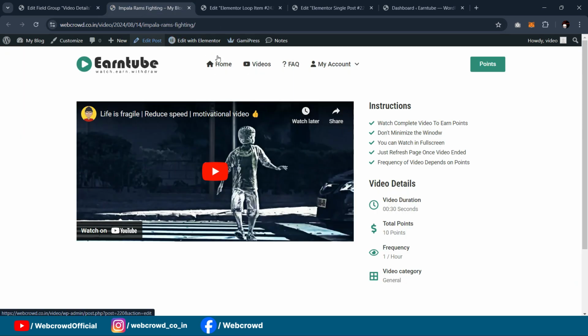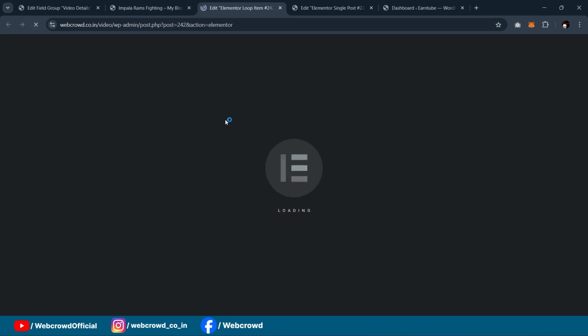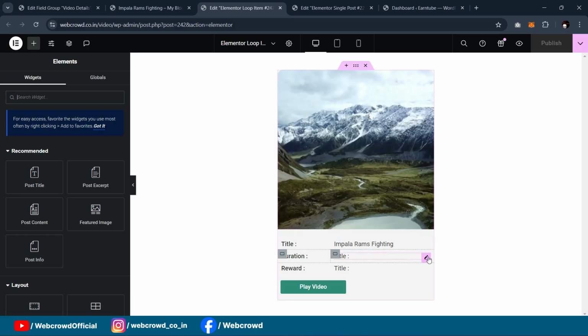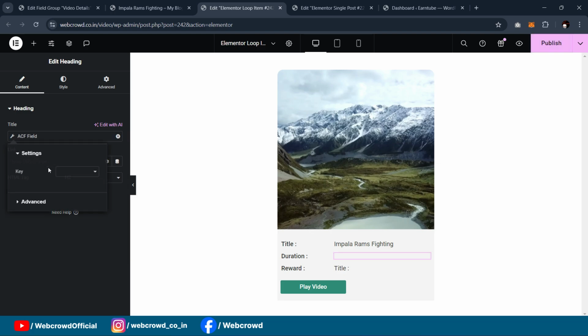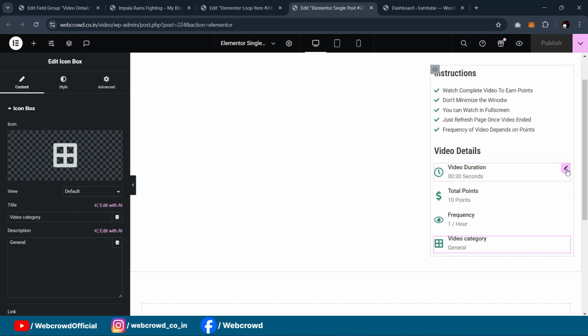Now this is the post. Click on edit post. Before that let's connect those fields with this content. Let's refresh this template. Here we will connect video duration just under this SEF. Select video duration and here reward, which will be our video points. Click on publish.